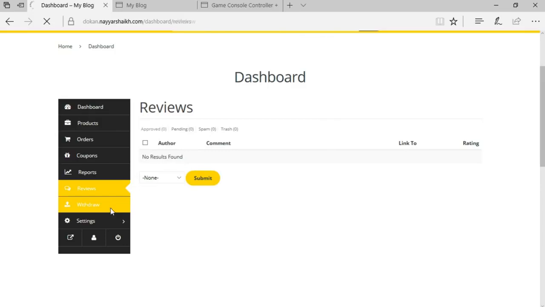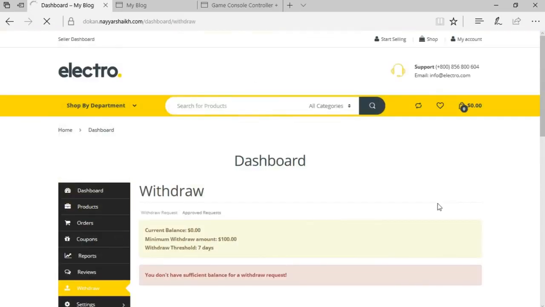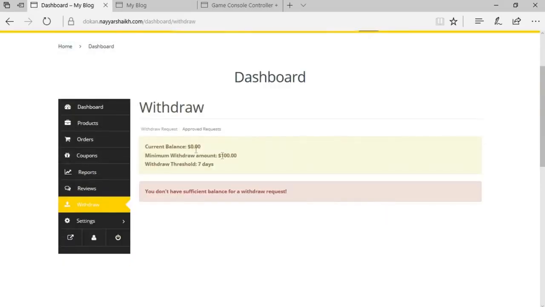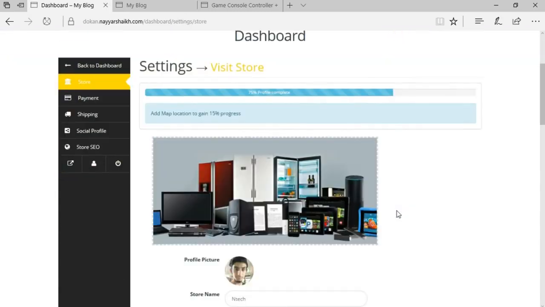Now let's see the withdraw option. It says current balance is 0, minimum withdraw amount is $100, and withdraw threshold is 7 days. So we cannot withdraw the money right now. Let's go to settings. We saw these settings options earlier while we were seeing the demo website. We can change the payment option and so on.